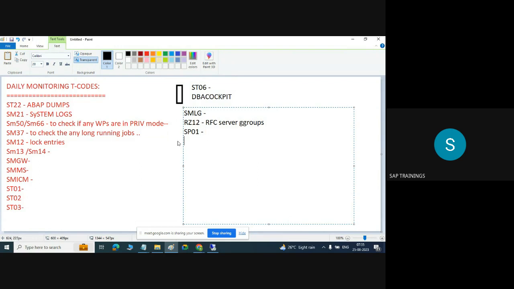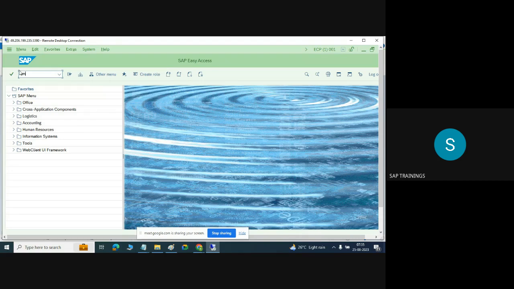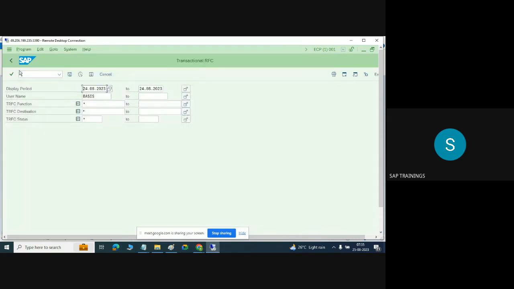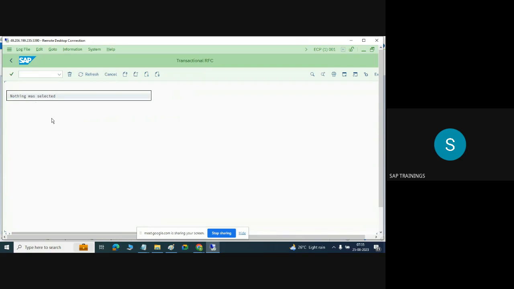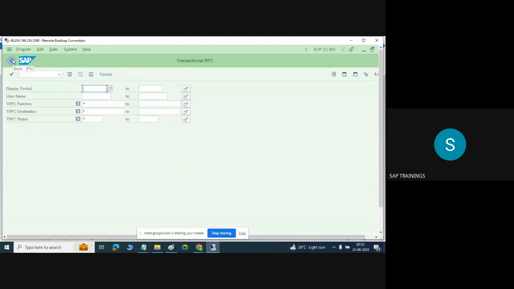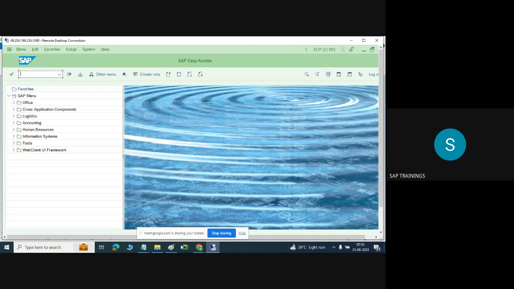So SM58, yes. SM58 is for transactional RFCs. So transactional RFCs we need to check. That is one of the daily monitoring activities. In SM58, your transactional RFCs may get stuck here. Here in SM58, you will check the transactional RFCs. The data which is going outside of the system will get stuck here. That is called SM58, transactional RFCs.